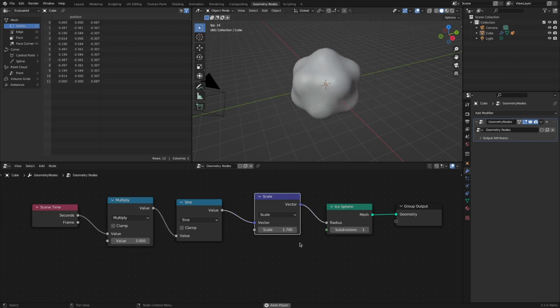The more you get used to the geometry nodes, the more important it is to simply express the same result. That's it for this video.